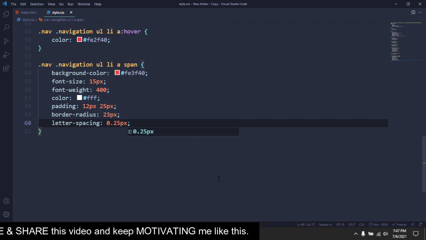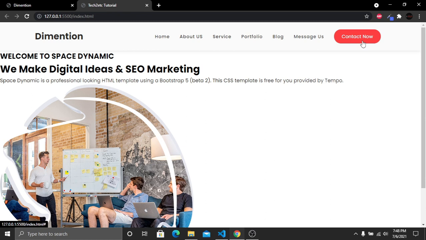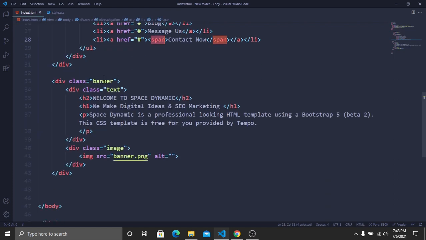That's it. Now save and go to our website, and here you can see that we have styled our contact now button here, and this button is looking so beautiful. And now here you can see that our nav link is completed. Now we have to focus on our banner section. Here you can see that we have our smaller heading, our bigger heading, paragraph and image. Now these things are in one column. I want this image and our text in one row. So for doing this, let's go to our code, and here you can see that we have a banner class.